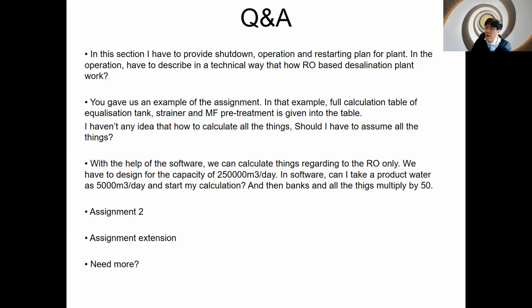I am sure that this assignment may not cover all your expertise in advanced water and wastewater treatment design. If you need more, you can definitely consider a PhD, or if you have a more professional career, further study can also be considered. That's my suggestion.